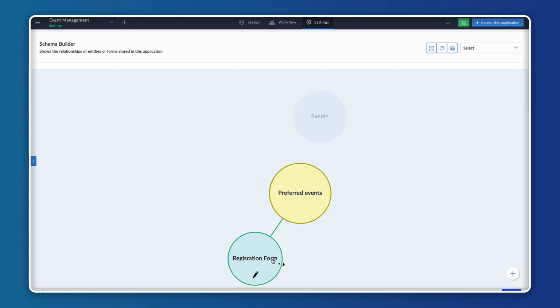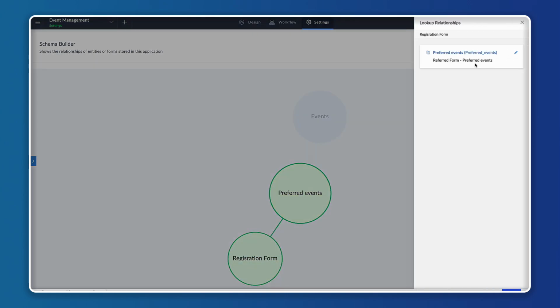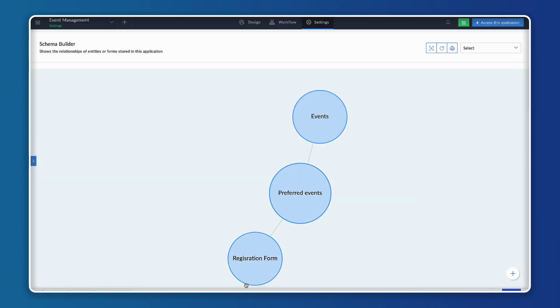Currently I have 3 different forms within my application, which is the event management application. If I hover over the registration form, it has a link to the preferred events. If I select this, you can see that preferred events is taken as a subform into the registration form. I can hover over any form. Event and preferred events have a relationship based on the lookup field. So all my relationships can be viewed over here.